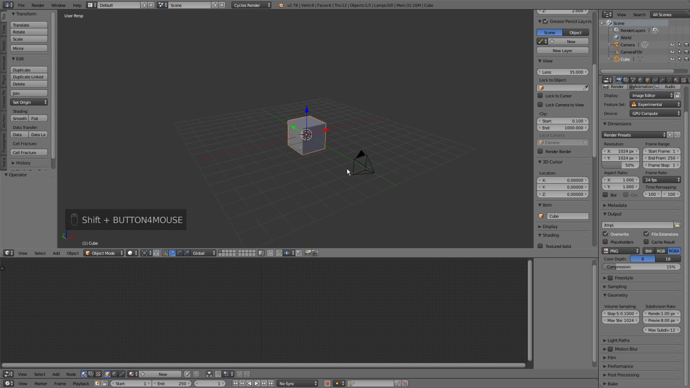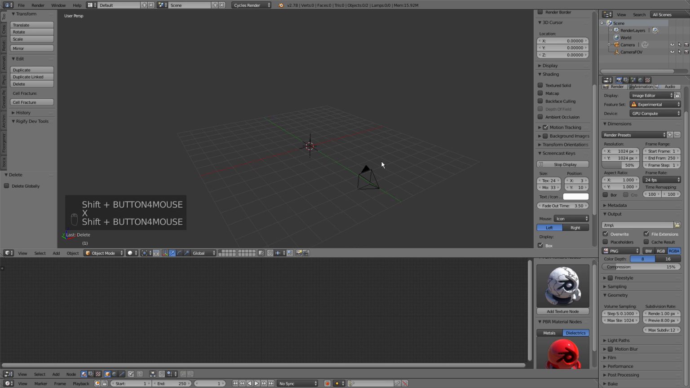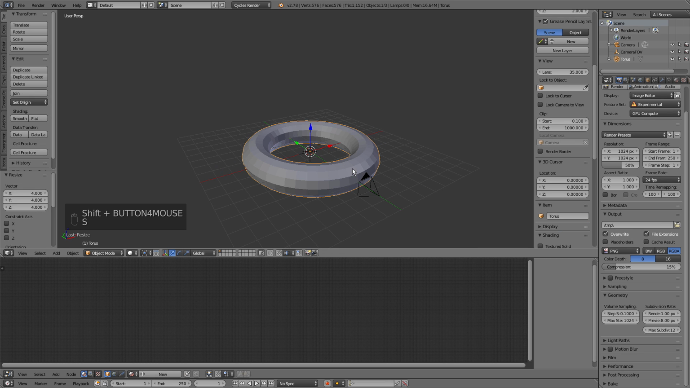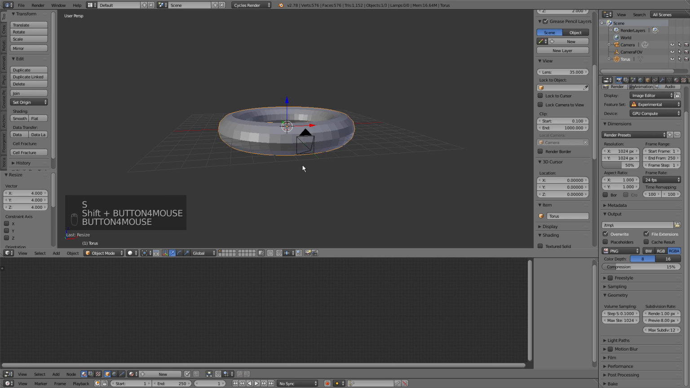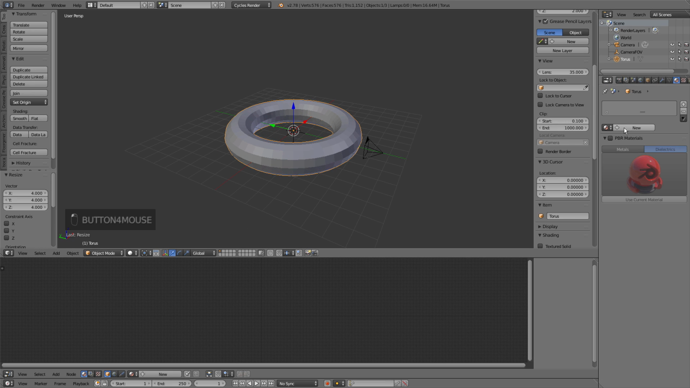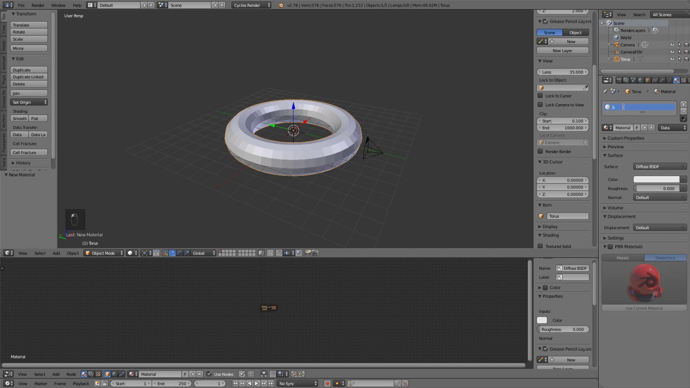So let's get started. Let's get rid of the default cube, and we're going to add in a torus. And I'm just going to scale that up by 4. And this will be the basis of the spaceship. So let's apply a material and call it something like ship.